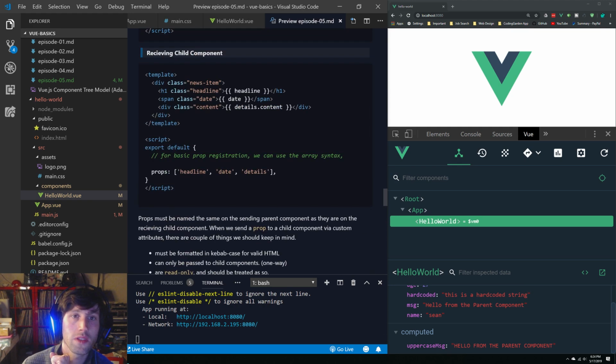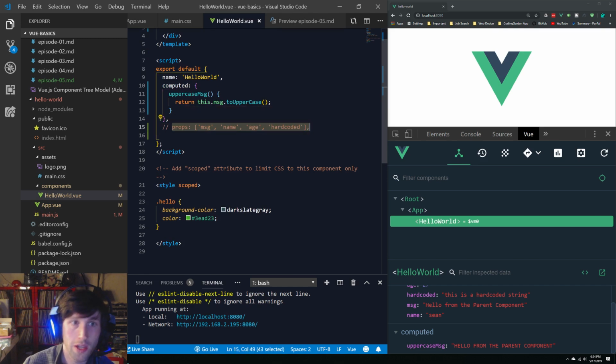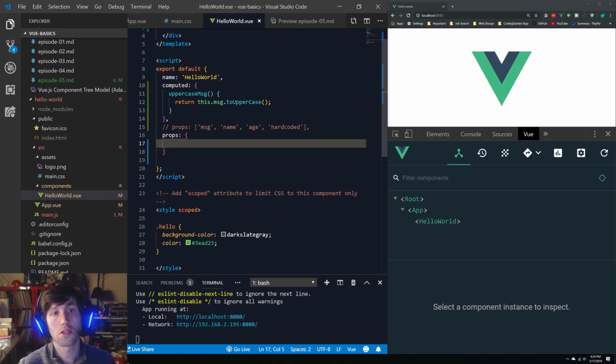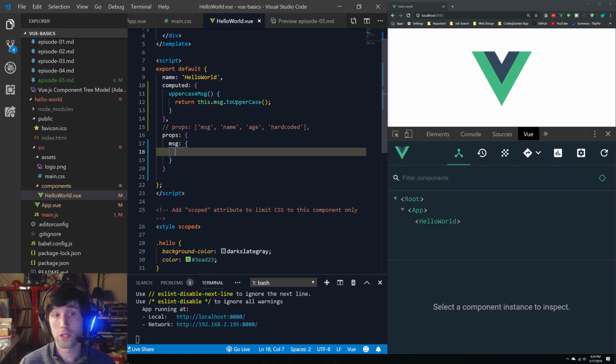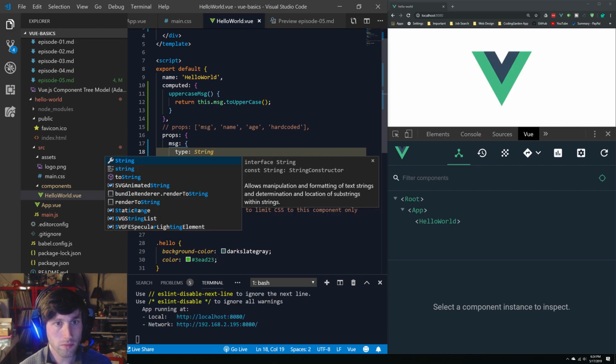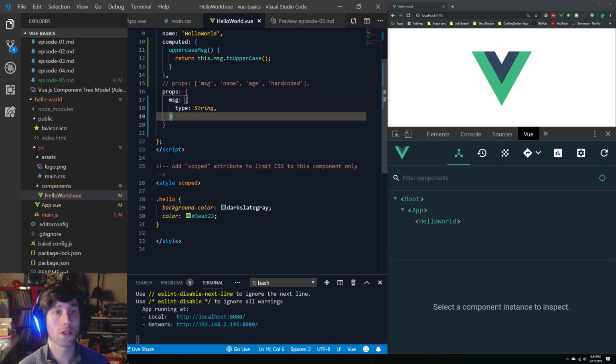So inside of the child component, our hello world, let's take this props array and swap over to an object syntax. So we have a props object. The first prop that we have is our message, and we open up an object for that, and we make sure it has the type attribute on there, and we want to make sure that it's always going to be a string. If we want, we can have that be the only attribute on there, so we'll leave that as it is.